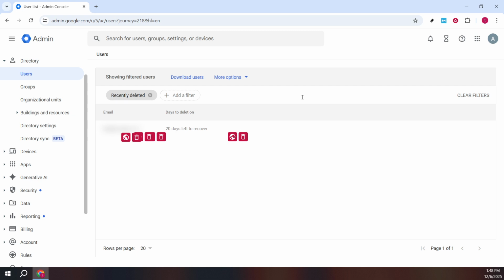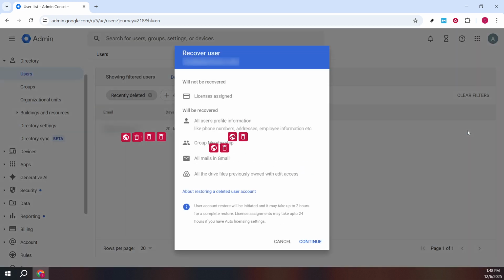Once you've located the user you want to restore, select that account. Double-check the primary email and the deletion date so you're sure you're recovering the correct person. When you're ready, click Recover. A confirmation prompt will appear to summarize what's about to happen. Review it, then click Continue to finalize the recovery. Give it a moment for the change to complete.